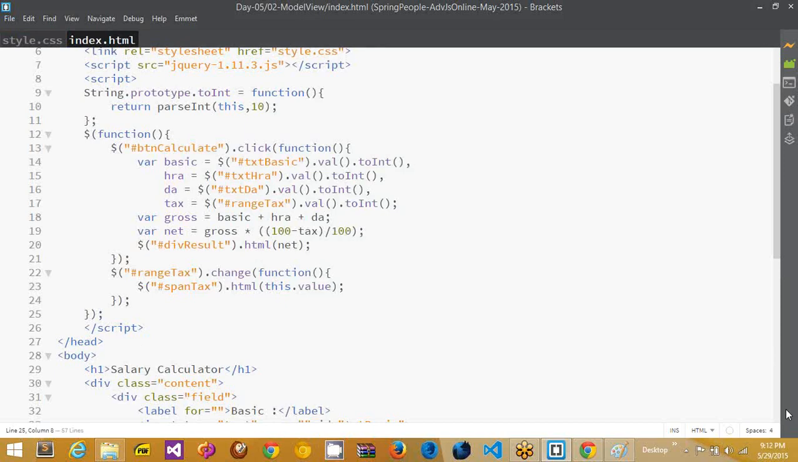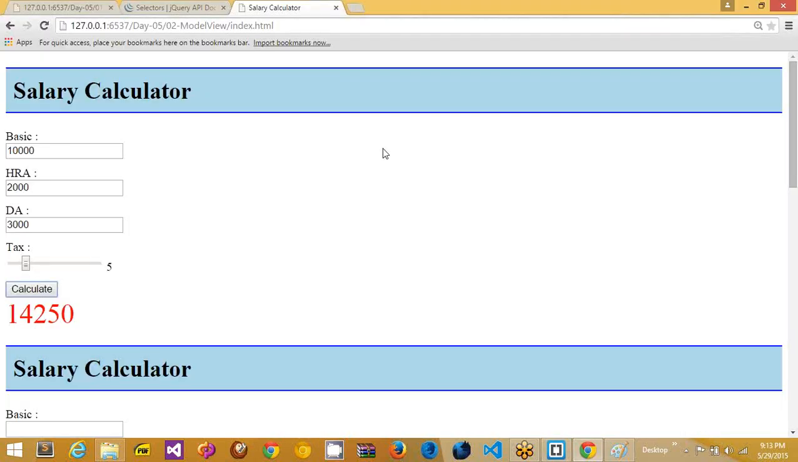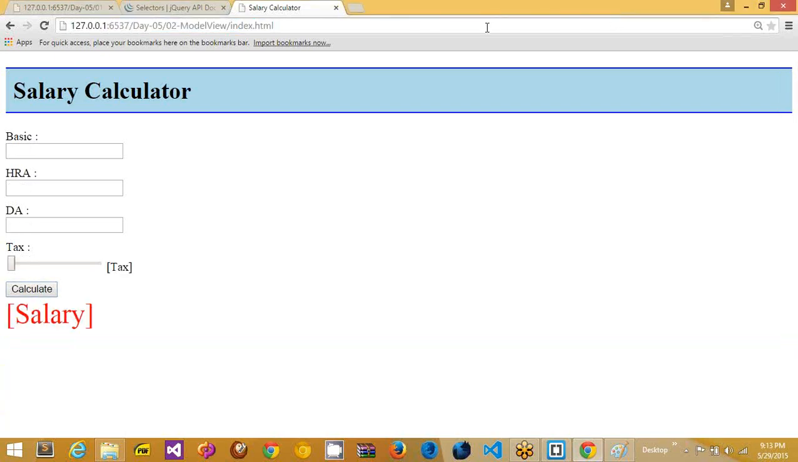Why has String.prototype been created? It looks like it is not used. We are using it. The $('#textBasic').val will return you a string. This will return you a string, and you are borrowing the string's method here. See here in the browser, right? Got it, right? Okay.